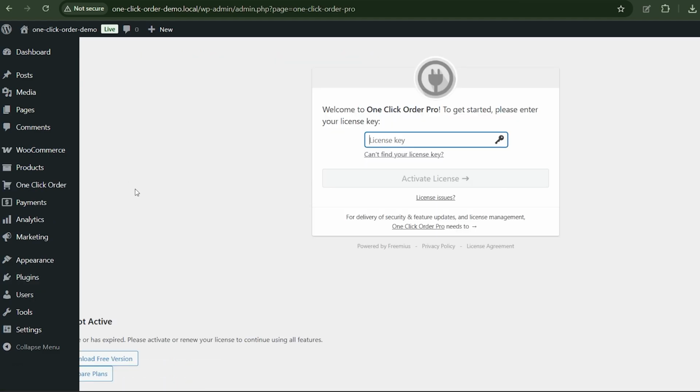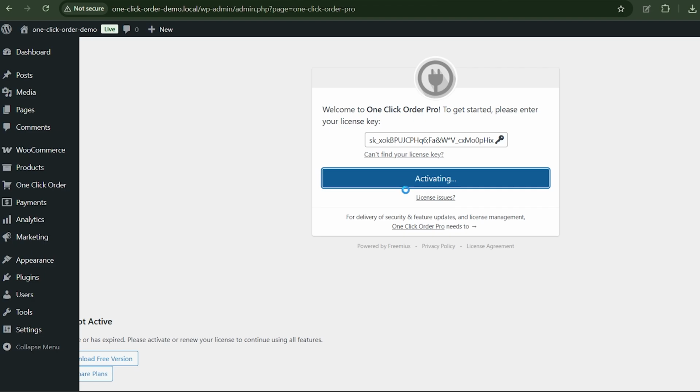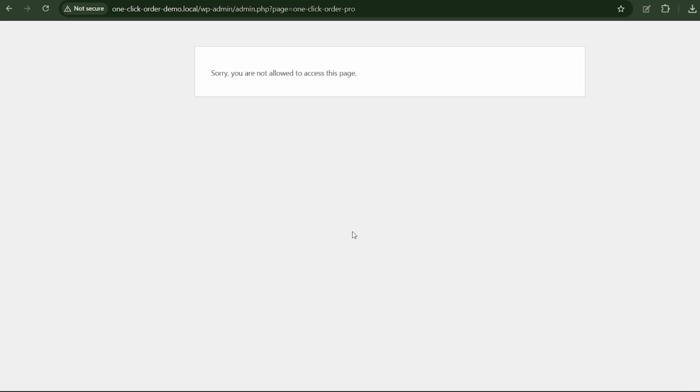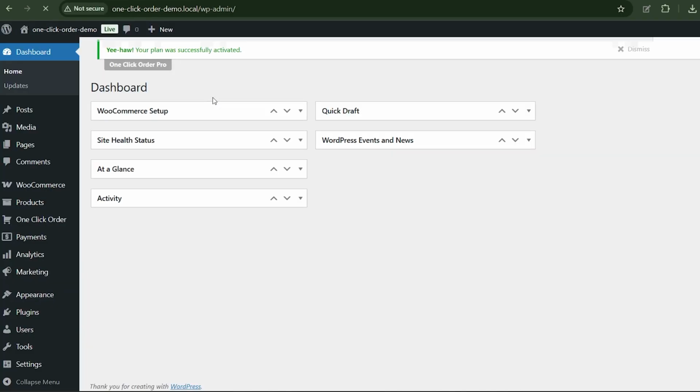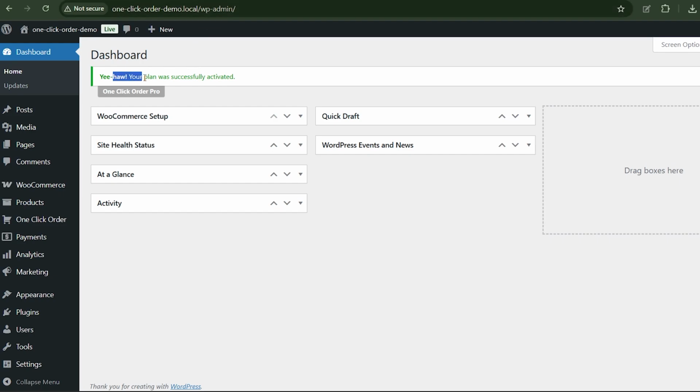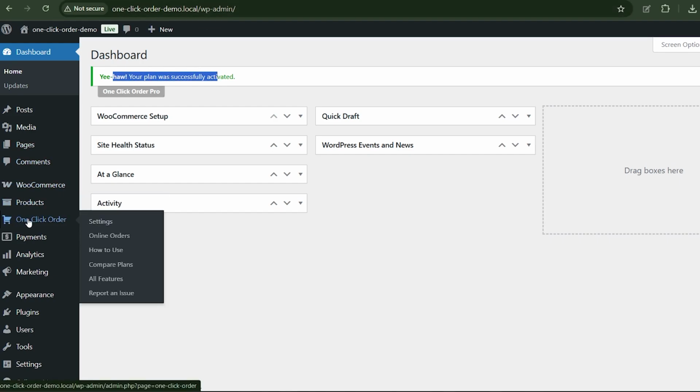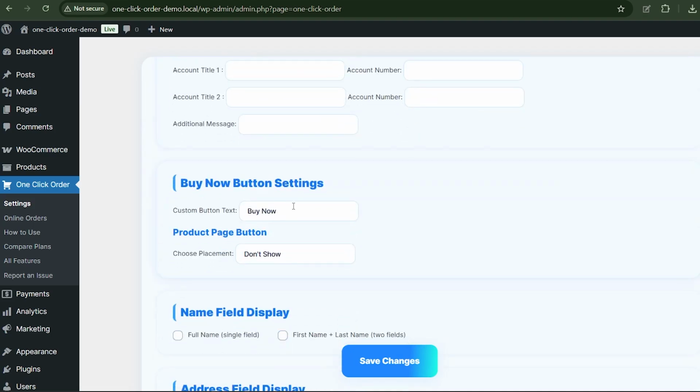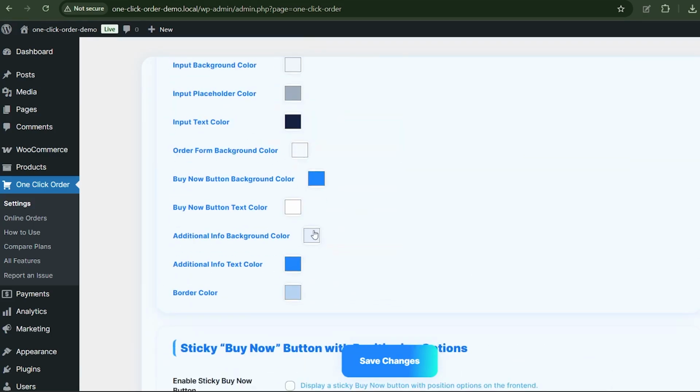It will prompt you to enter your license key. Paste the key you copied earlier and click Activate. After activation, you may see an error message like this. But don't worry, your plugin has already been upgraded to the Pro version. Just reopen your WordPress dashboard and you'll see a notification confirming that Pro version activation is complete. Now you can click on One-Click Order to start using all the Pro features.